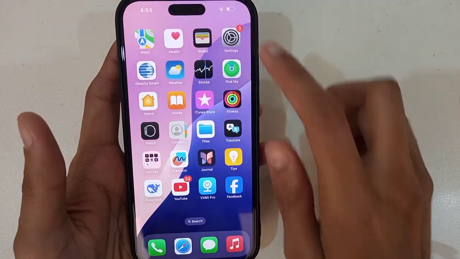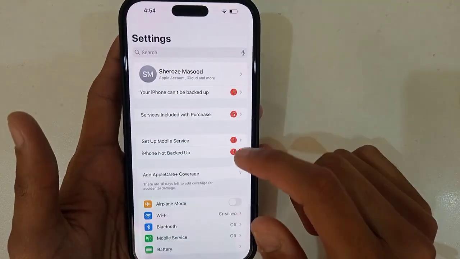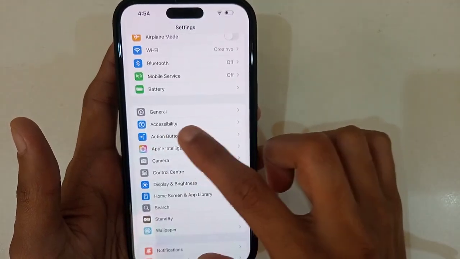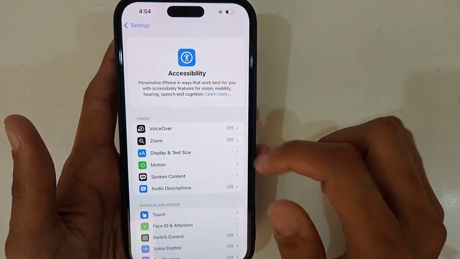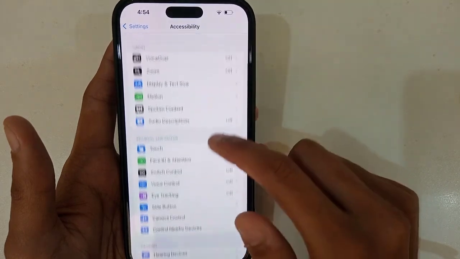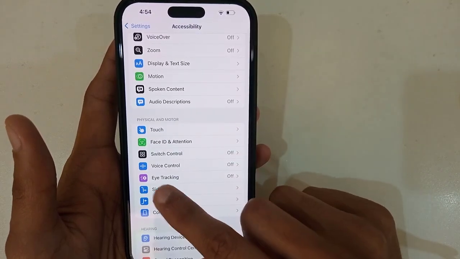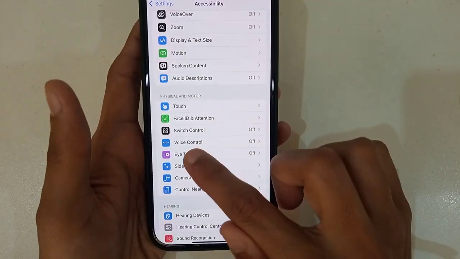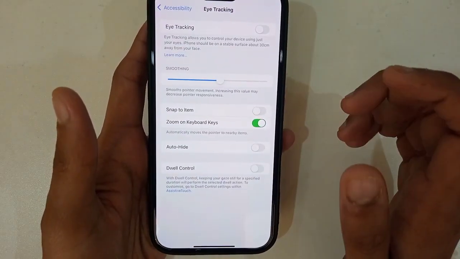What you need to do is just go to the settings here. After going to the settings, you need to swipe up and you can see that there's an option of accessibility here. Tap on it, and after going to the accessibility, you need to swipe up and you can see that there's an option eye tracking here. What you need to do is just tap on eye tracking and enable the eye tracking.